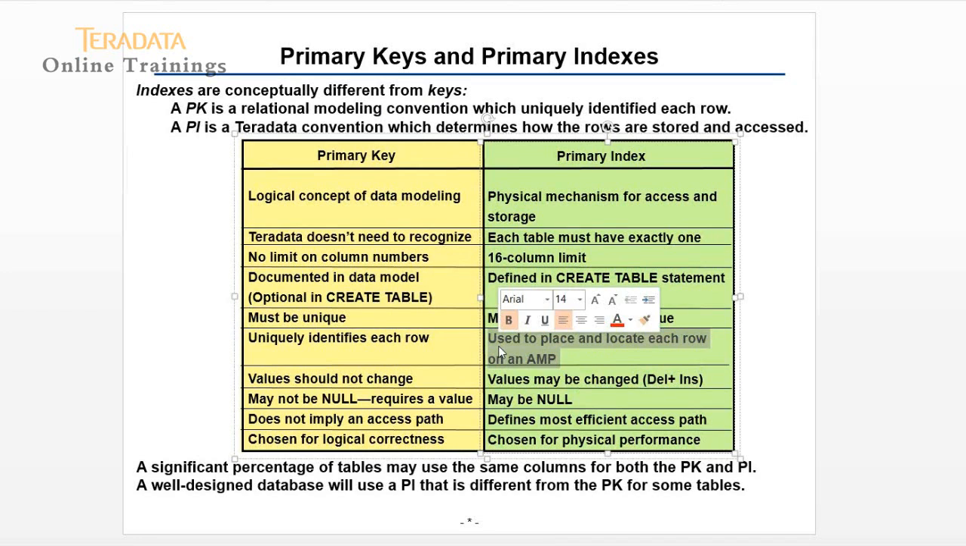So whenever you use a primary key, we cannot insert duplicates, right? In any other database. But a primary index is basically for the data distribution across the AMPs in Teradata. And values should not change. Values may be changed because of the delete and insert. A primary index can be non-unique as well, right? So we can delete the values and create them again. A primary key may not be null, but a primary index can be null. That is the advantage in Teradata. We can still have the null value in the primary index.